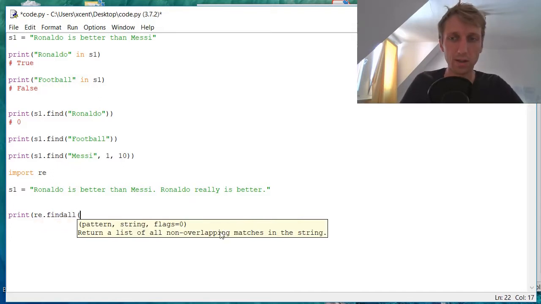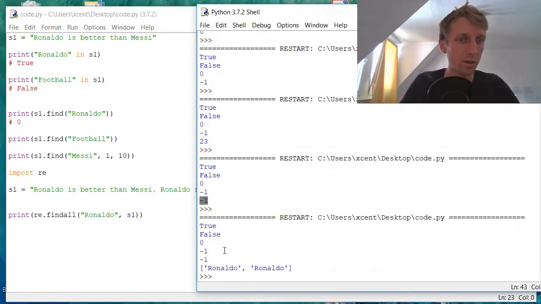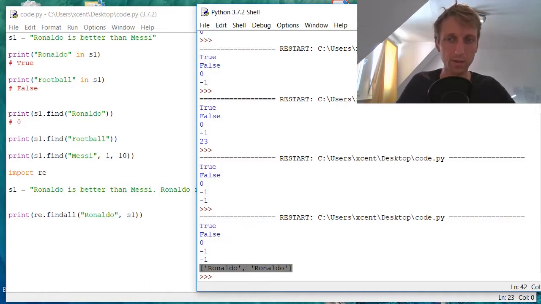If you now print the return value of the re.findall function called on a certain pattern, which is the substring we want to find, like Ronaldo, and the original string S1, then we don't find only one, like in the previous examples, but we find all occurrences of the string Ronaldo in our original string. So this is the most powerful function.